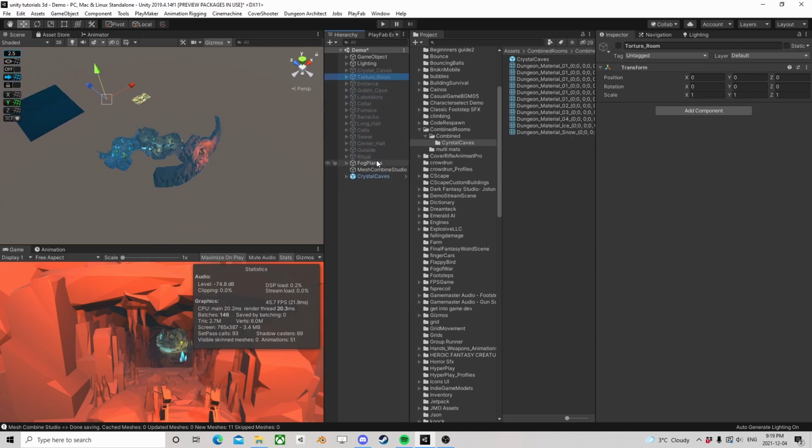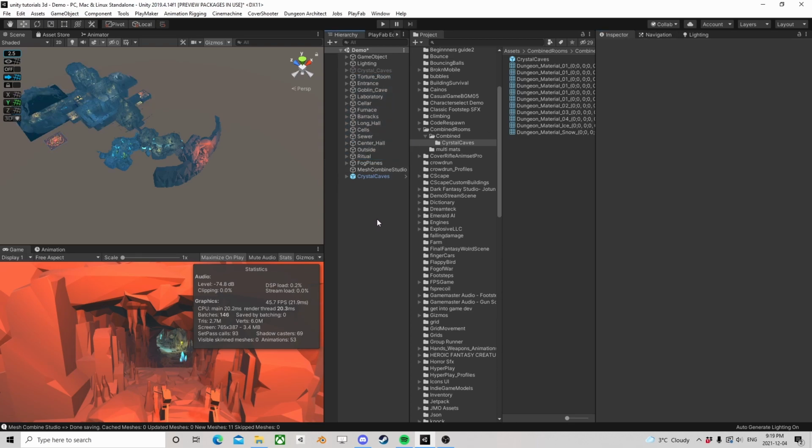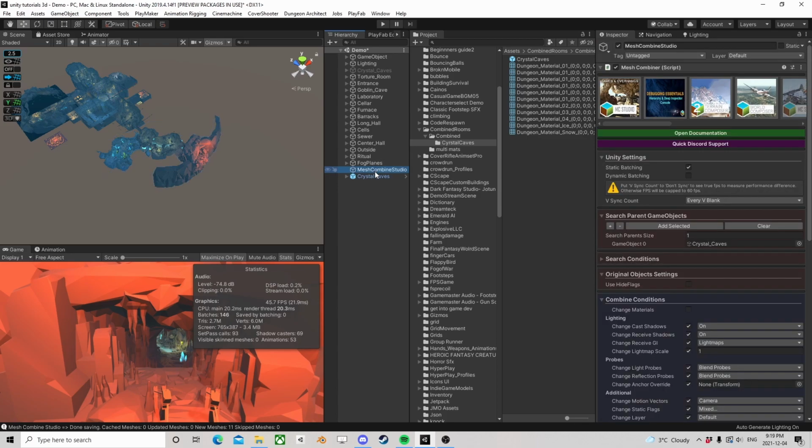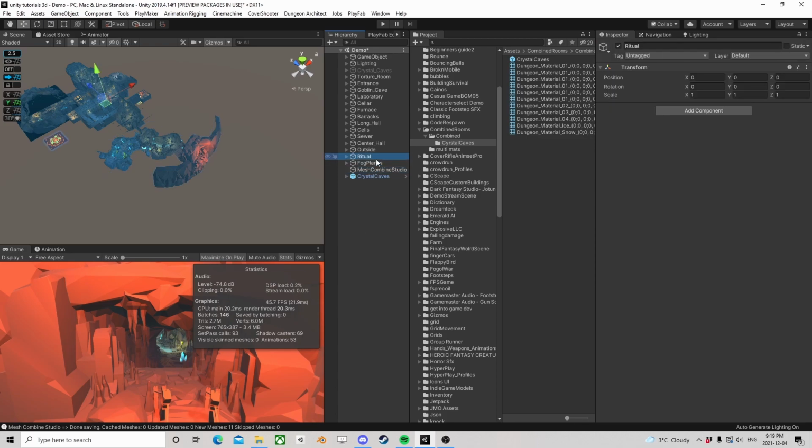So I think what I'll do is I'll pause the video, and I'm going to do that exact same thing with all of those. I'll do the exact same procedure as I did with the crystal caves, and then I'll unpause it. You guys won't see that because it'll be paused, and then we'll do the fly through, and we'll look at the comparison in the stats.